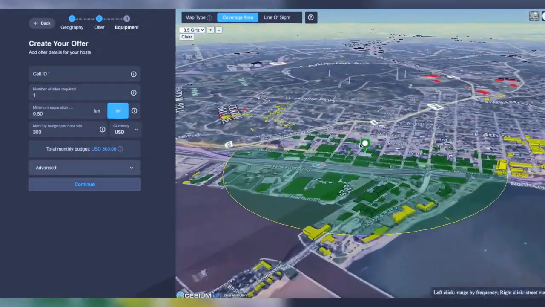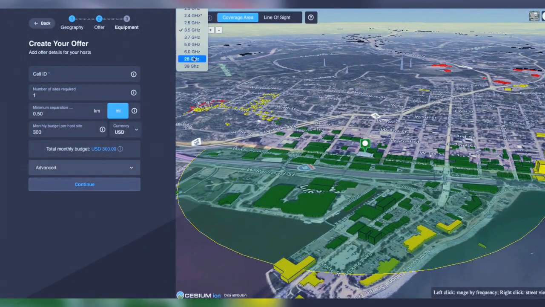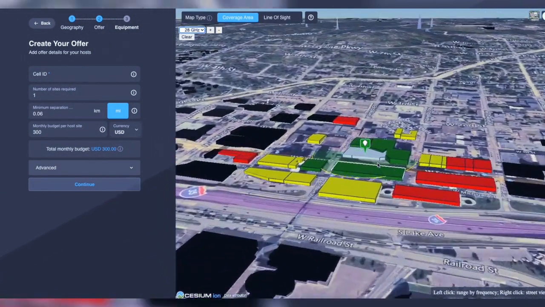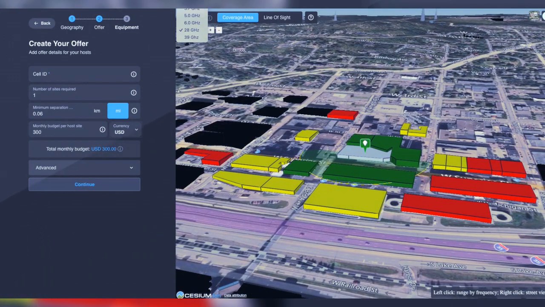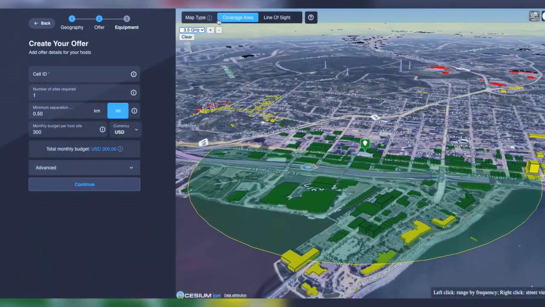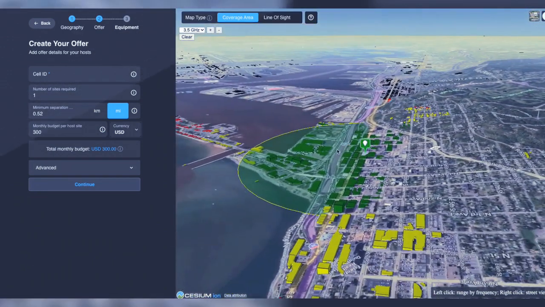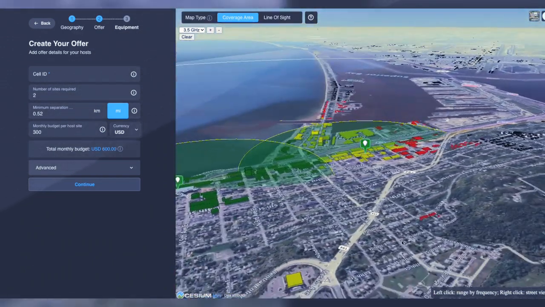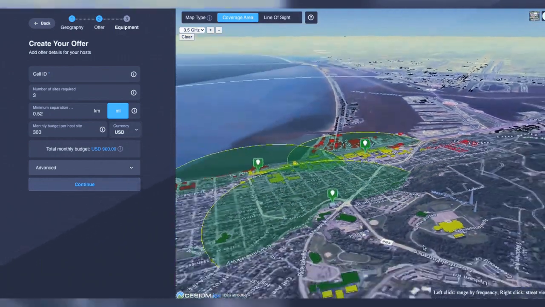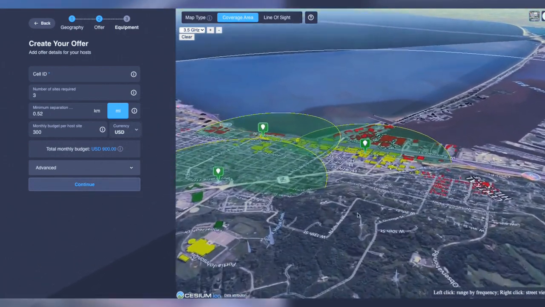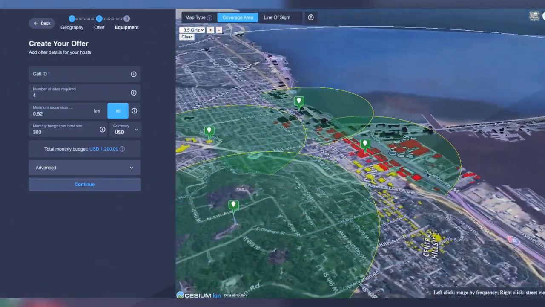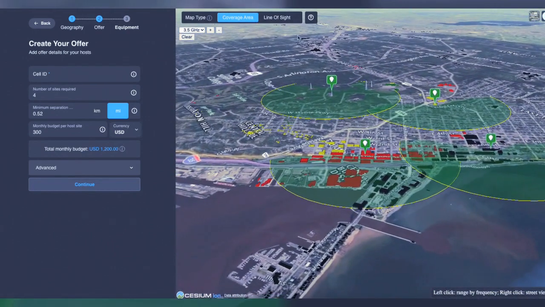First, set the minimum separation distance. This can be done by selecting a frequency and visualizing the coverage area. Make adjustments for your equipment if necessary, or type it in manually. Next, enter the number of hosts that you'll need, or use the map to estimate hosts by building out your coverage for the entire zone. In this example, we'll build overlapping circles for ideal host sites, including a tower.